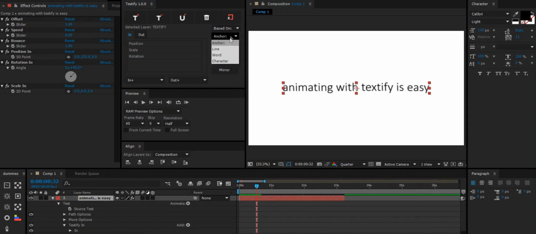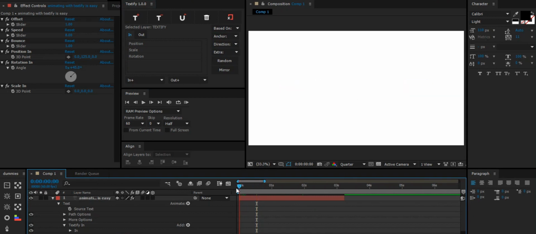If I select line and watch the animation now, you can see that the scale property is very affected, and it scales from the center rather than from each word. Just like that.